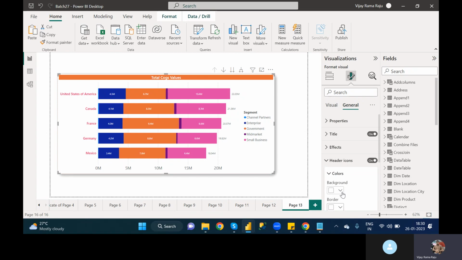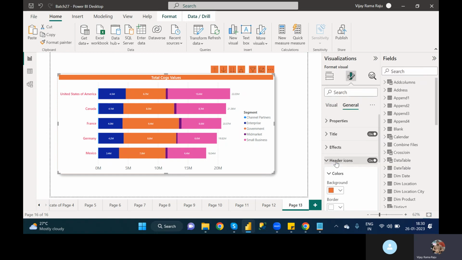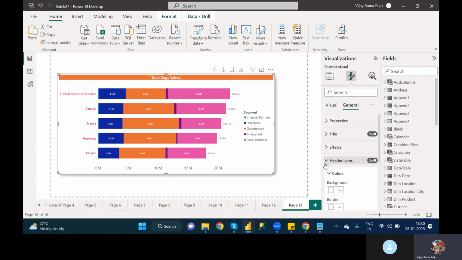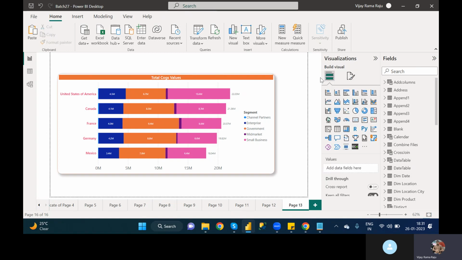If you want to change the background color of those icons, you can do it here itself. Suppose I give it like this, see the background color of the icons is changed. By default it is white. So we don't always want to touch the header icons and everything. Another one is tooltip. If you want to give any tooltip, you can give it here itself. But most of the times we don't touch this one. This is how it is for this visual.